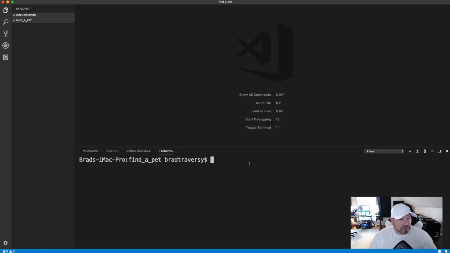So what I have here is my VS Code text editor, and I'm using the integrated terminal. I have a blank folder called Find a Pet. That's where this application is going to be created.